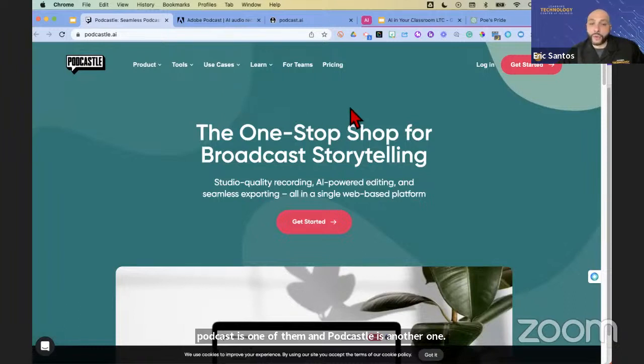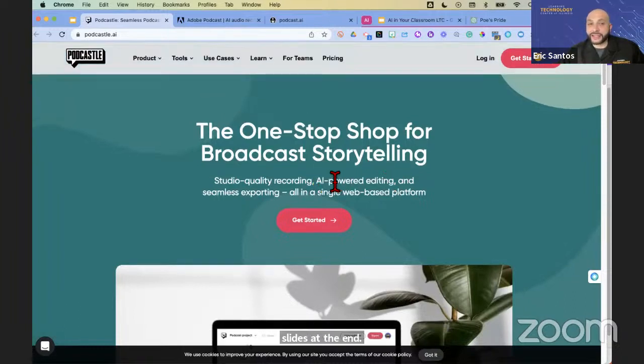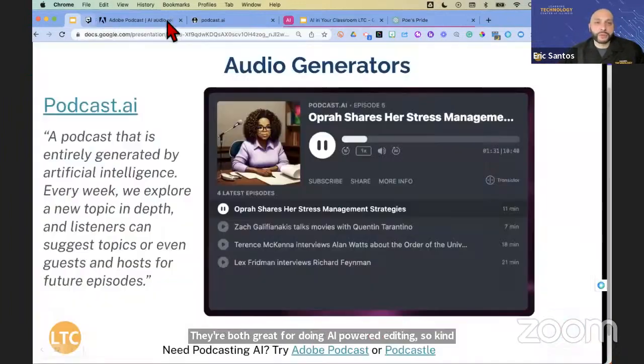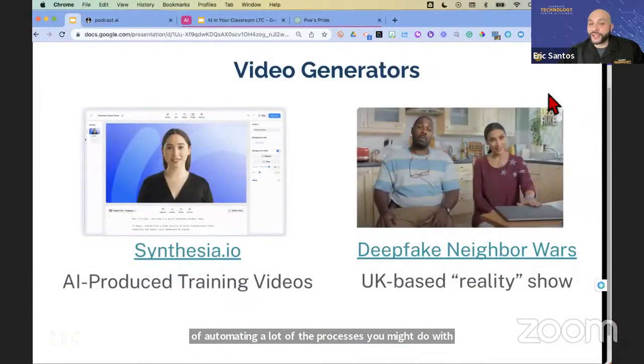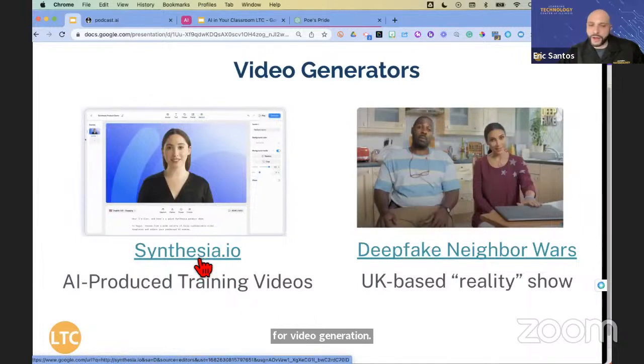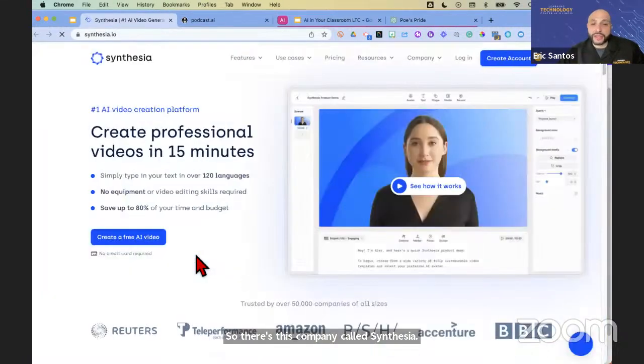They're both great for doing AI-powered editing, so kind of automating a lot of the processes you might do with the post-production of your podcasts. They're also great for video generation. So there's this company called Synthesia, I hope I'm pronouncing it right, that produces AI generated training videos.